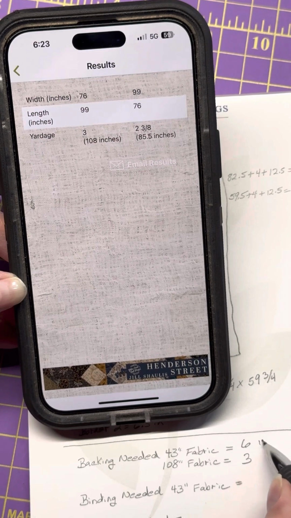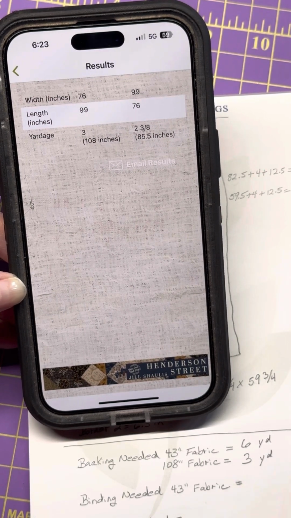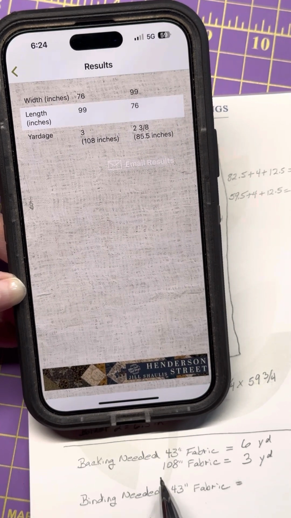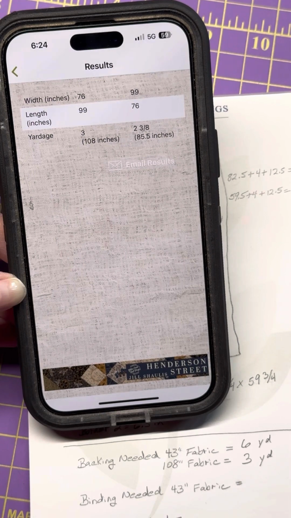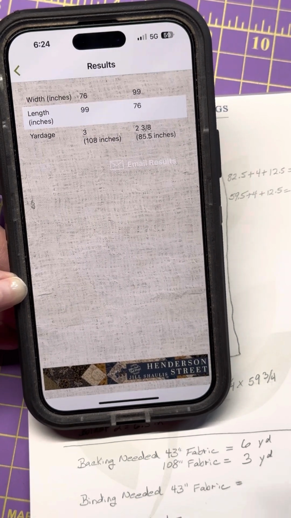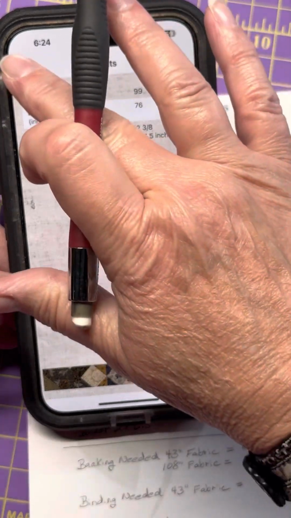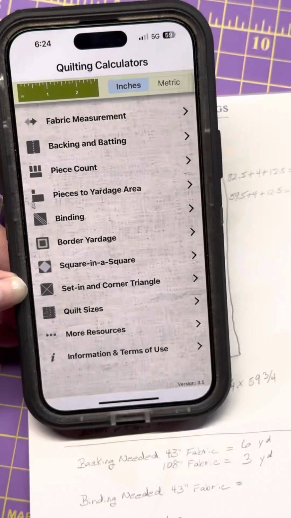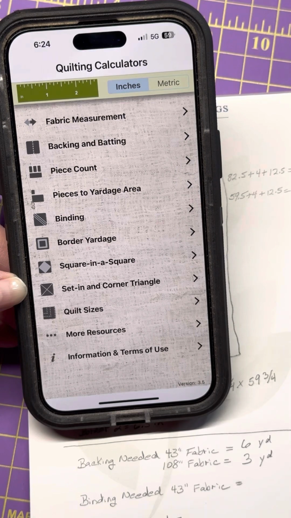Okay, now again, if you calculate that out, 6 yards times, you know, $12 on average, or 3 yards times $19, you can calculate out the difference. So if you can get 108 wide fabric for a backing, sometimes that's great if you can find what you want. Okay, so now I know how much fabric I need for my backing, but I also need fabric for my binding.